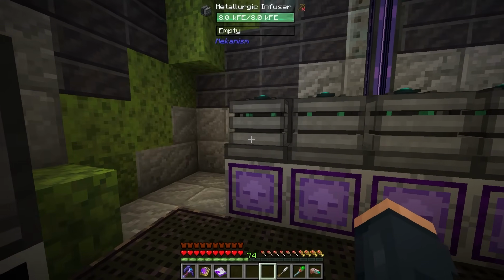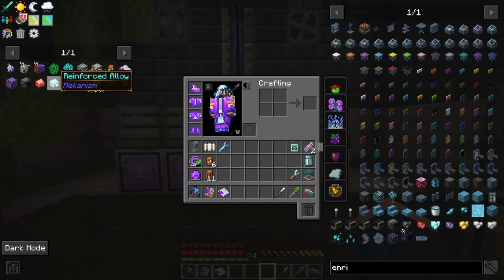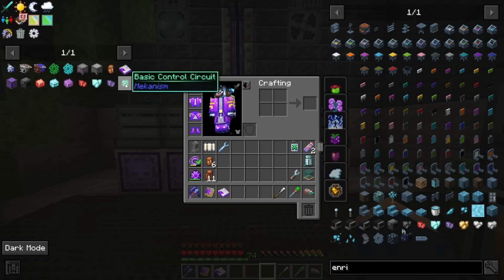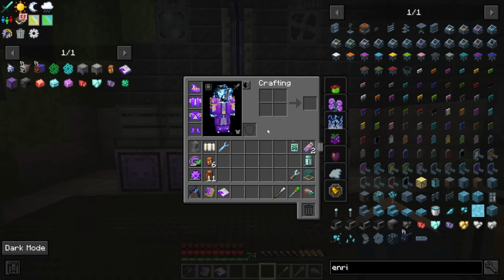So at this point, you may be wondering, Chosen, why do you have 5 of these metallurgic infusers if there's only 3 alloys you're going to be automating? Well, that's a good question. And I guess the reason is because we are actually going to be processing these 3 alloys and the basic control circuits in here as well. So that's all stuff that I got to keep in mind.